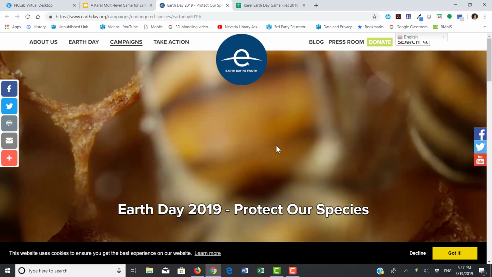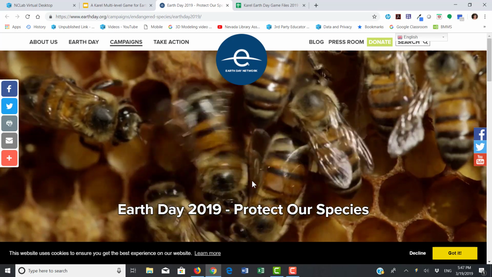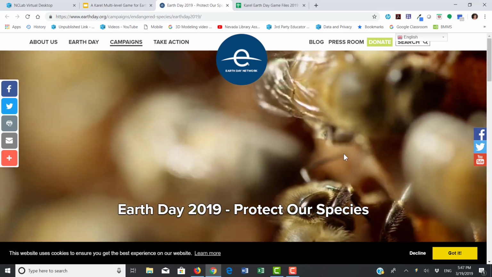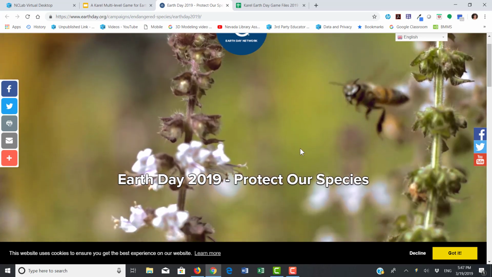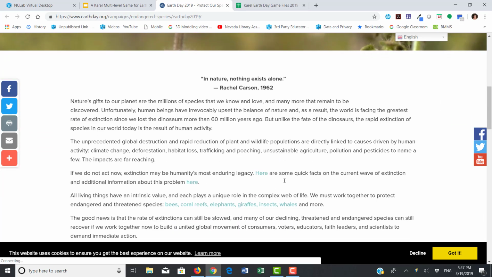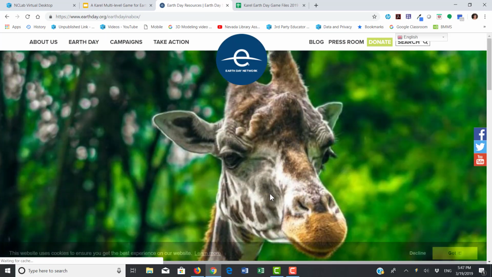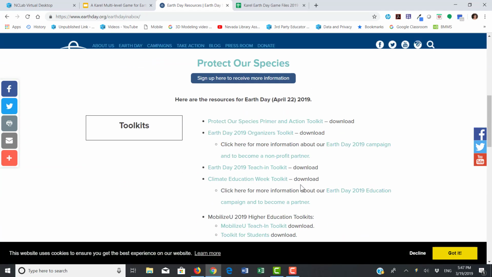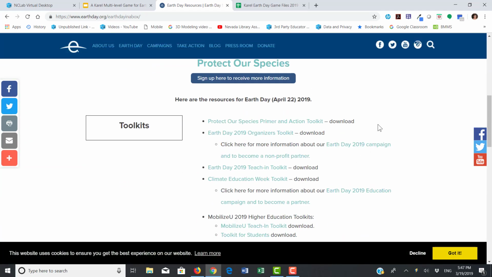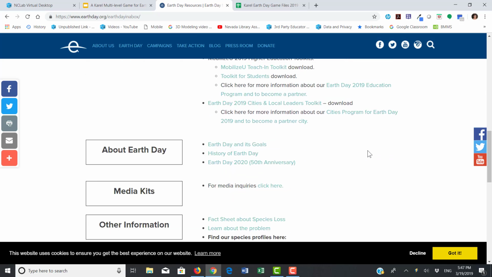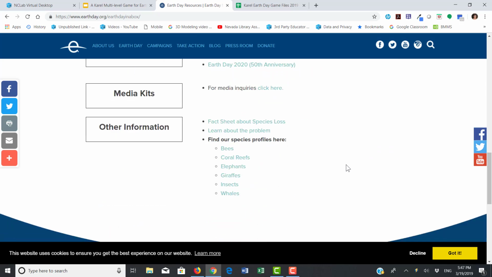So here again, our theme this year is Protect Our Species, and you can see a bunch of bees pollinating. And there's a quote from Rachel Carson. There's a library of resources that you can use. Toolkits, all kinds of stuff. This is very helpful for putting together your Earth Day celebration.